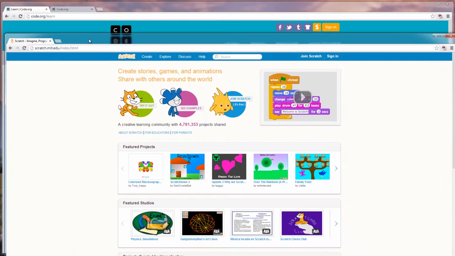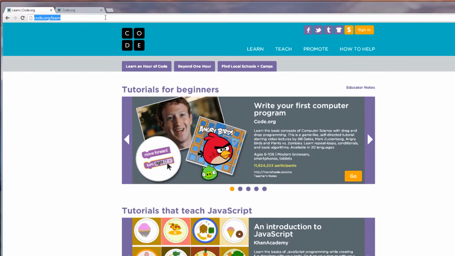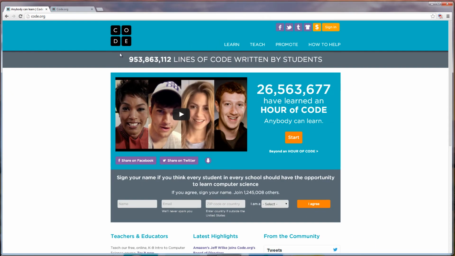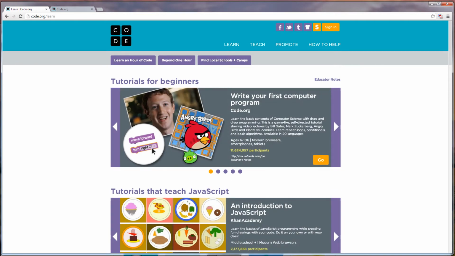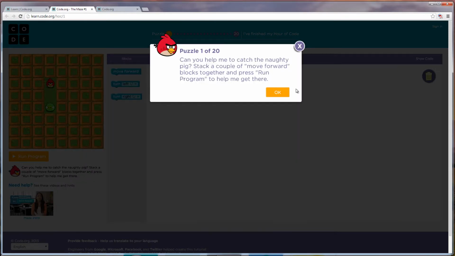To get started with Scratch, I recommend that you complete the tutorial on code.org. If you go to the main website, code.org, there's a section called Learn. And under here, there's something called Tutorials for Beginners. And there's this really fun tutorial called Write Your First Programming Code or Program. And you're going to be playing as an Angry Bird. Make sure you watch the tutorials and go through the entire process.